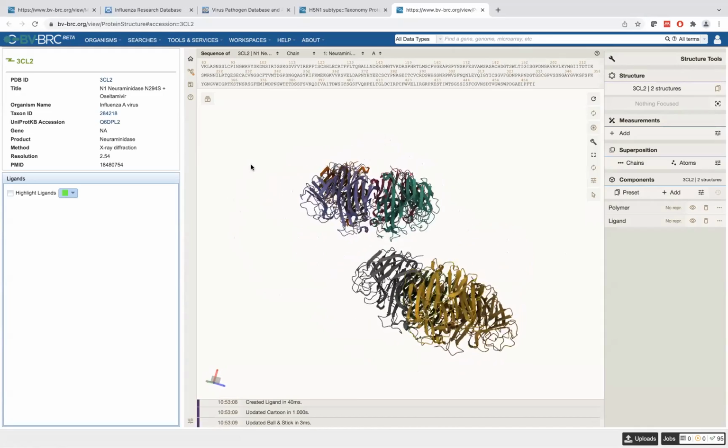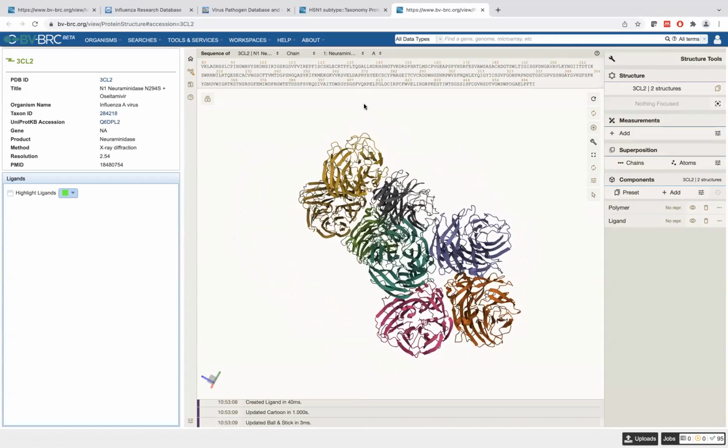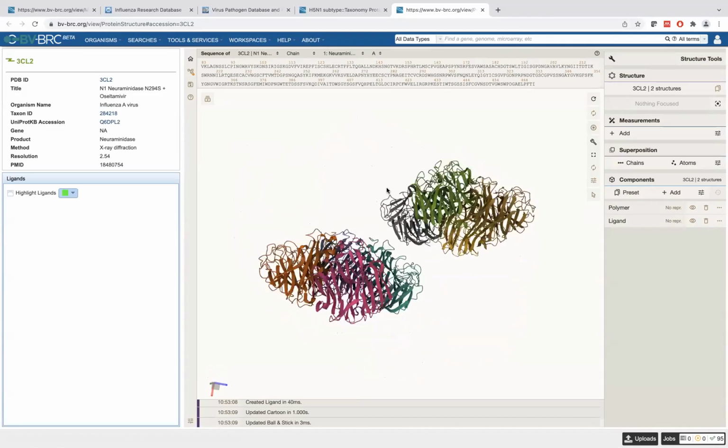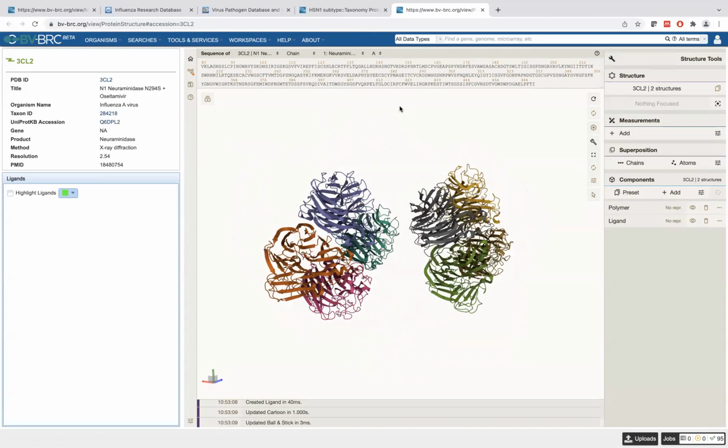And this is our beautiful new structure viewer. And again, I encourage you to play around with it because it's just so nice, and it's such a great way to understand the proteins that you're working on.